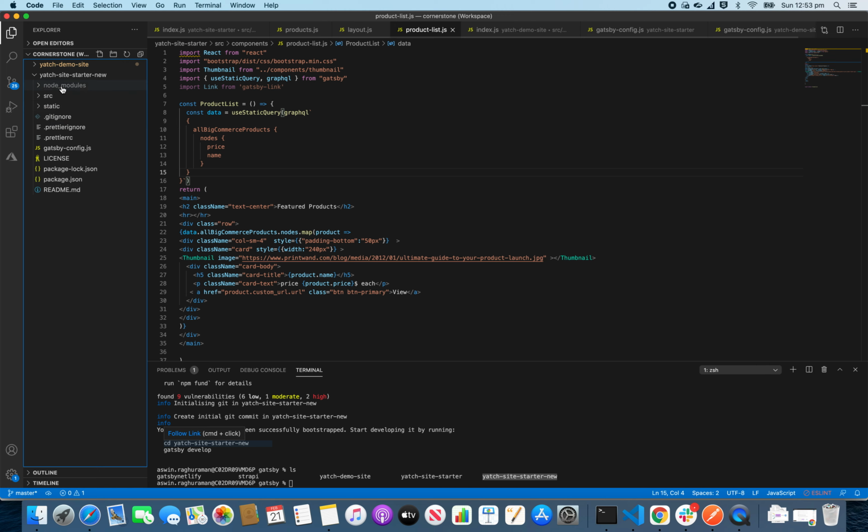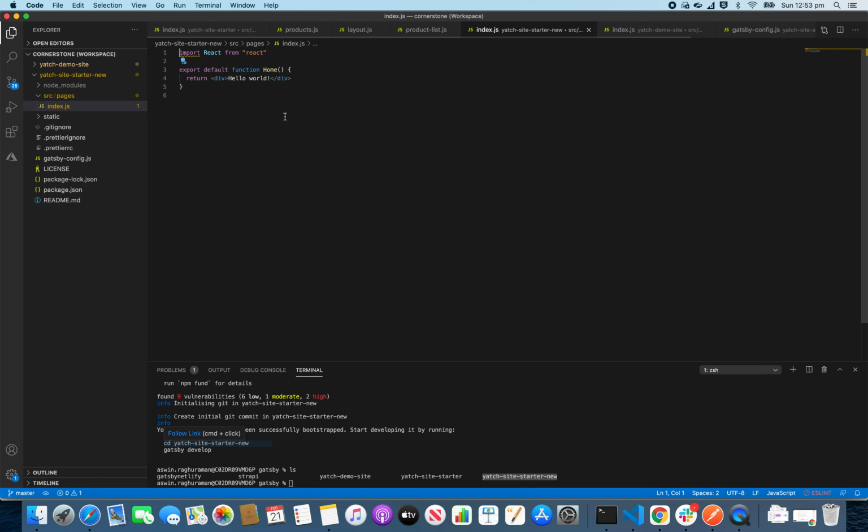As you all know, node modules is where all our dependencies will reside. The source is a folder where we will put in our pages, components, images. All this comes under this folder. Here, this is the index page, and this is our home page as well, which is going to return hello world. As I said, this is based upon the React framework, so this is how it works.